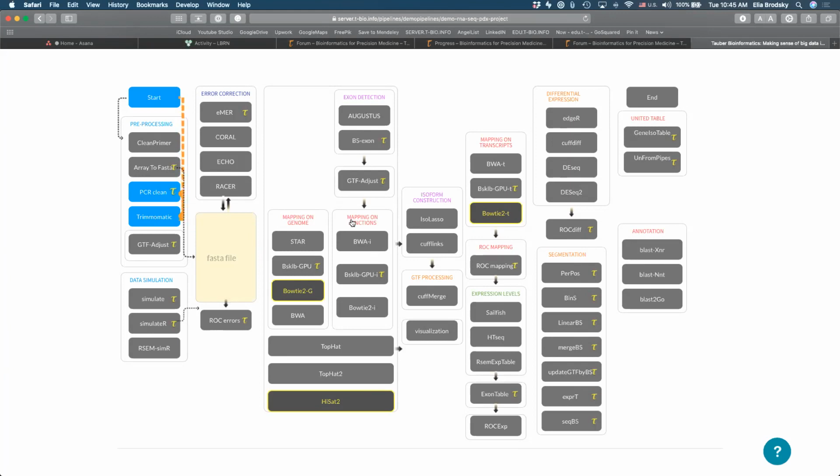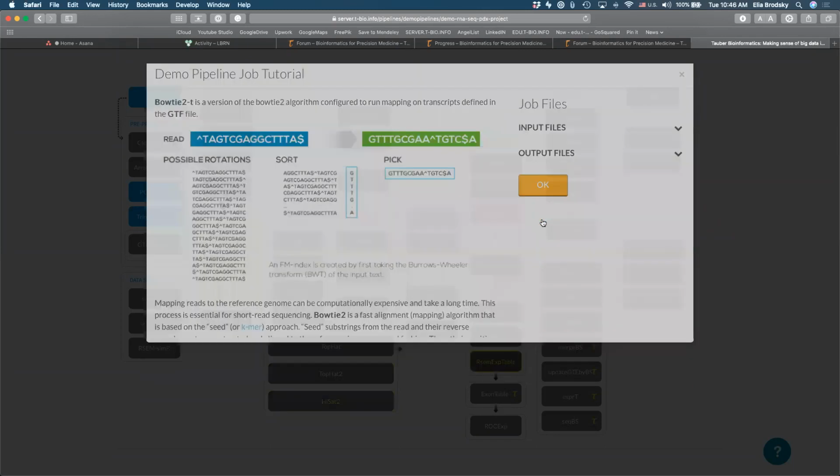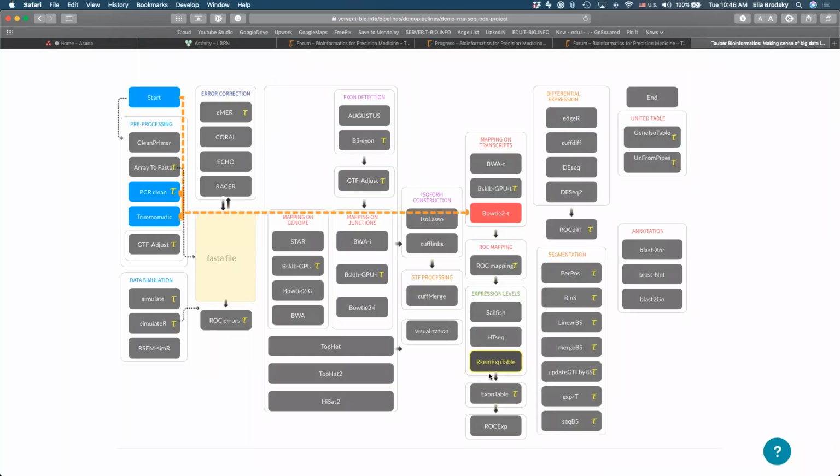As I mentioned, you can then choose basically between the steps of individual mapping on genome, exon detection, mapping on junction, combine them together in HiSat or TopHat, or directly skip over to mapping on transcripts, right? So let's forget about finding new isoforms, new combinations of exons, directly go to mapping on the transcriptome. So Bowtie2T, just like Bowtie2G stands for mapping on the genome, Bowtie2T stands for mapping on transcripts or the transcriptome. Same process. So if we connect these two, now we can quantify levels of expression.